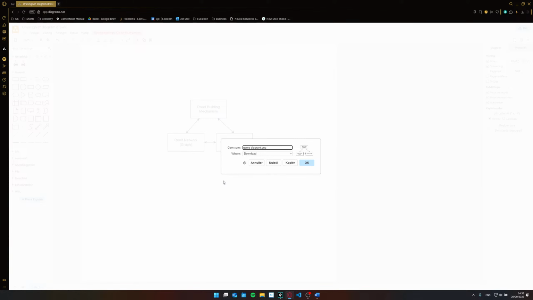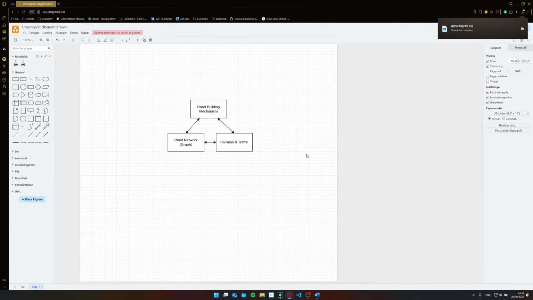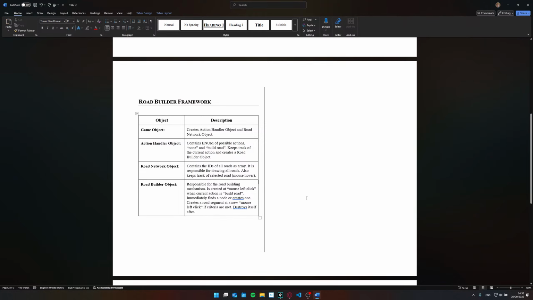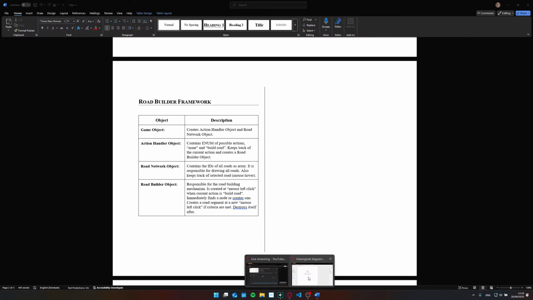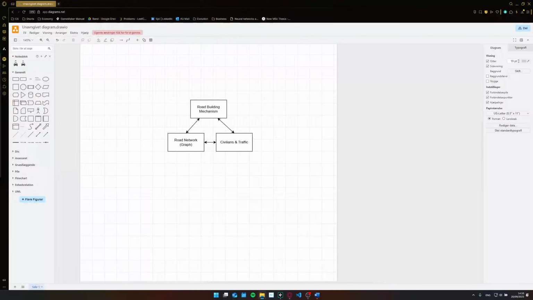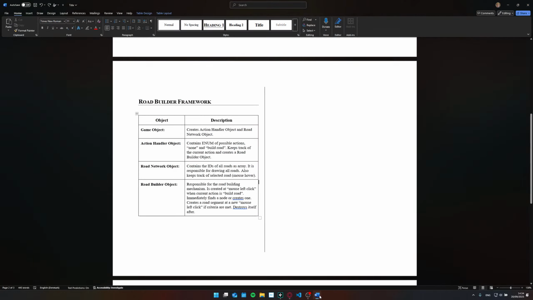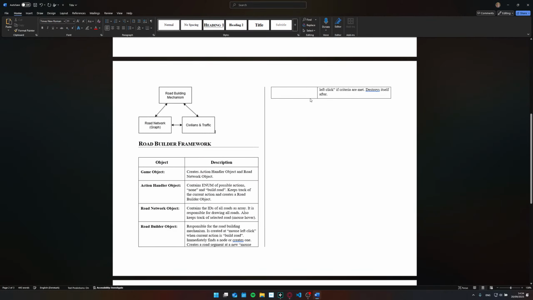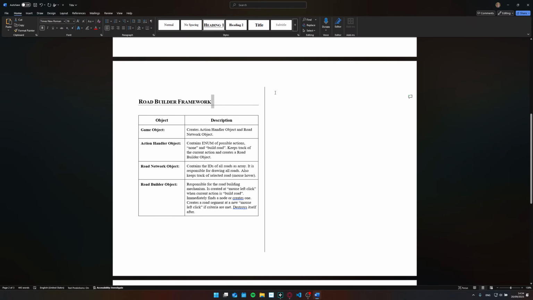Game diagram. Okay, whatever. Then we put it in here. There we go. Look at that.